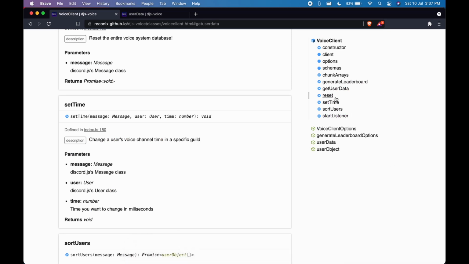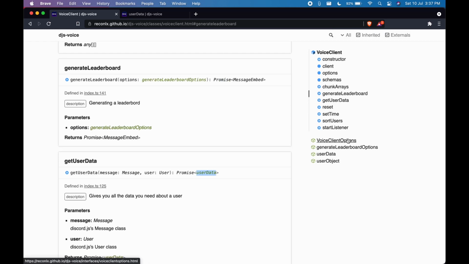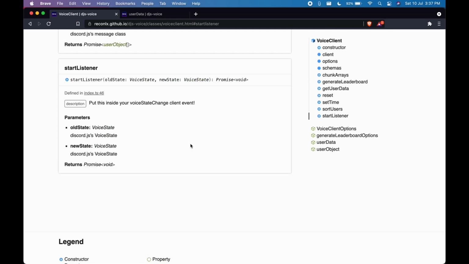There's tons and tons of other functions you can try. Like sort user is basically getting all of the data. You can make your own leaderboard, but if you don't know how, you can just use the general leaderboard function. And then start listener is what I showed you earlier.